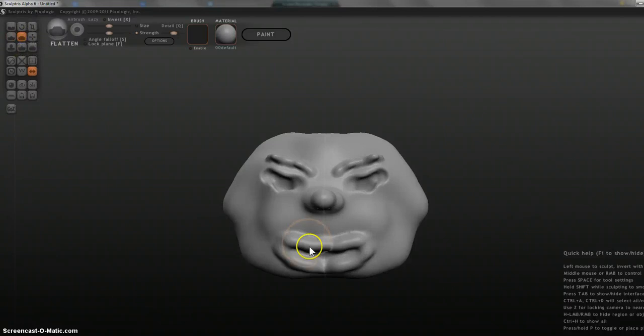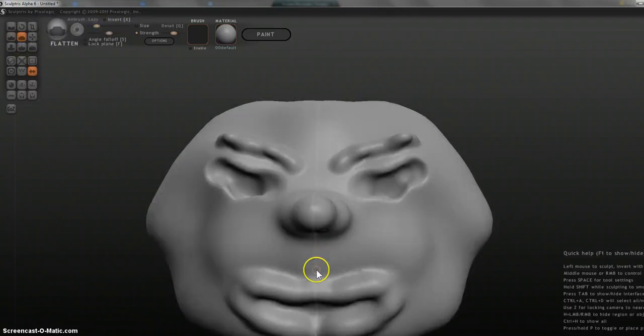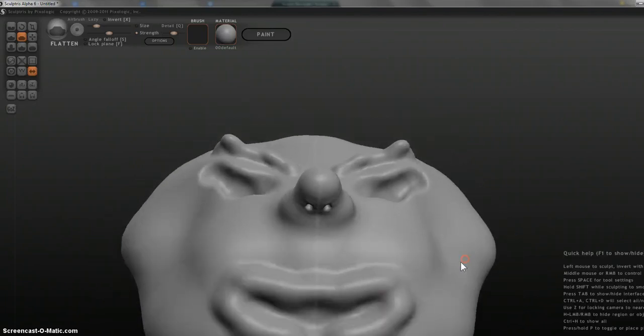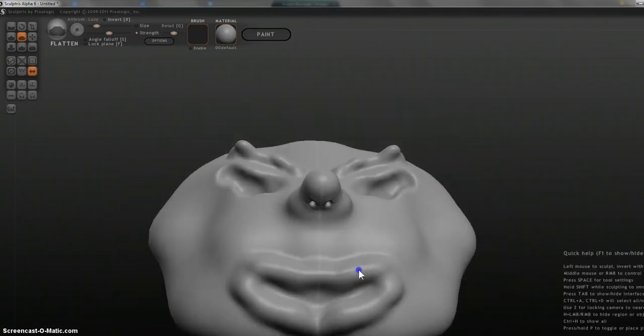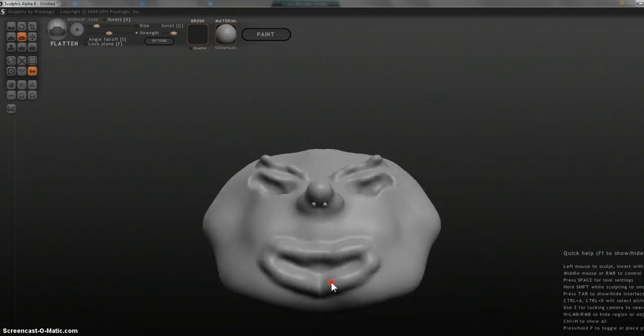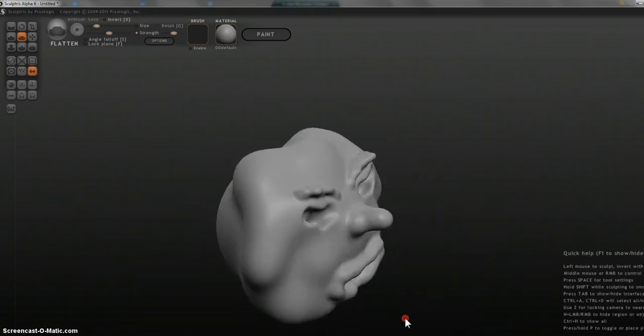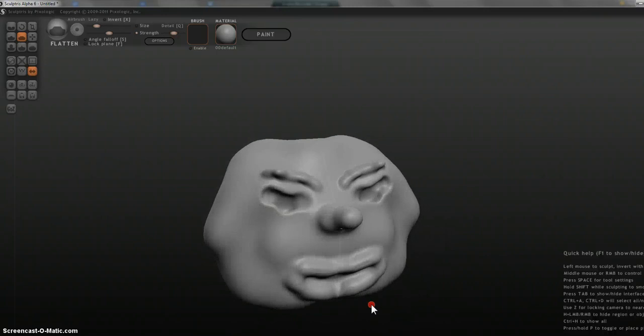And there's a bunch of other tools. If I use that flatten one, I could flatten the lips. And most of the moving is I'm using the middle mouse button to zoom in and out, and also to rotate. As I hold down the middle mouse button, it will rotate the model.